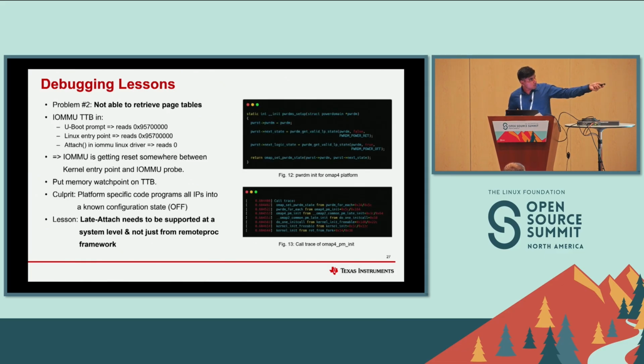The next problem was we were not able to retrieve the page tables. The kernel was booting up, and then there was an attach flow in the IOMMU driver. At that stage, when we were reading the TTB register, it was giving us 0, which should ideally give us the address where your pre-programmed page tables are. When I read that same register through the U-Boot prompt, it was showing the correct address.